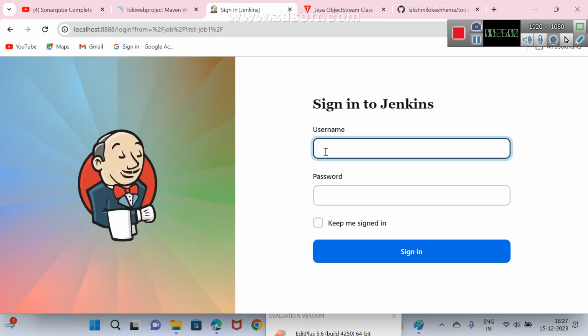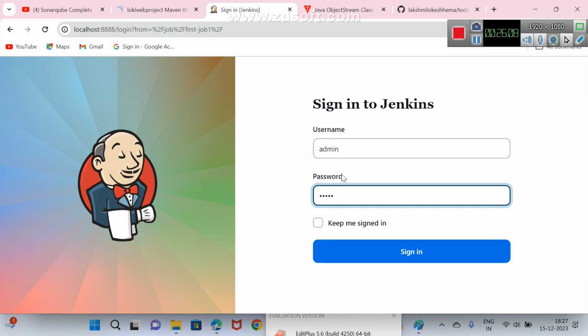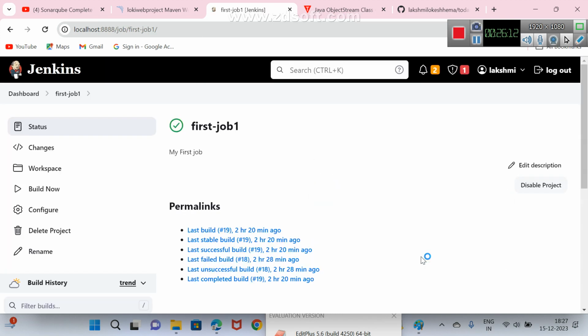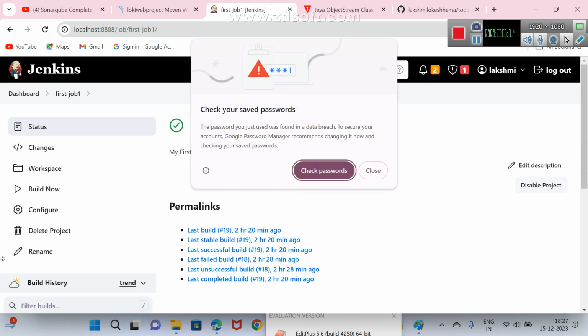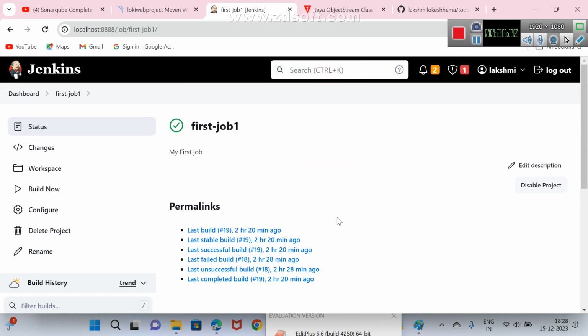See Jenkins. You know what the username for Jenkins is? Admin. What is the password for Jenkins? Admin. As learners, we know the admin, but in real time, no one can tell your password. Okay, anyway, I'm signing in. Now we are creating one new project. The job name I'm newly giving.